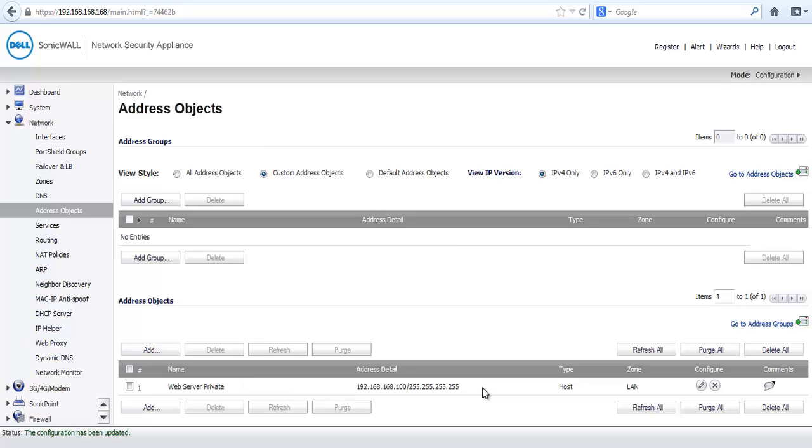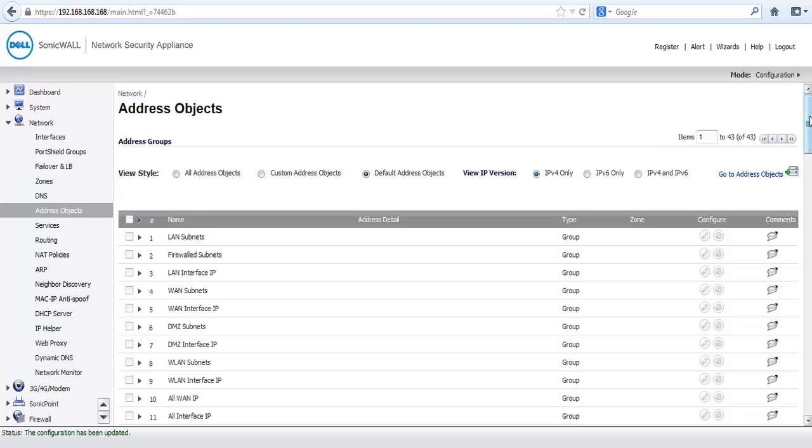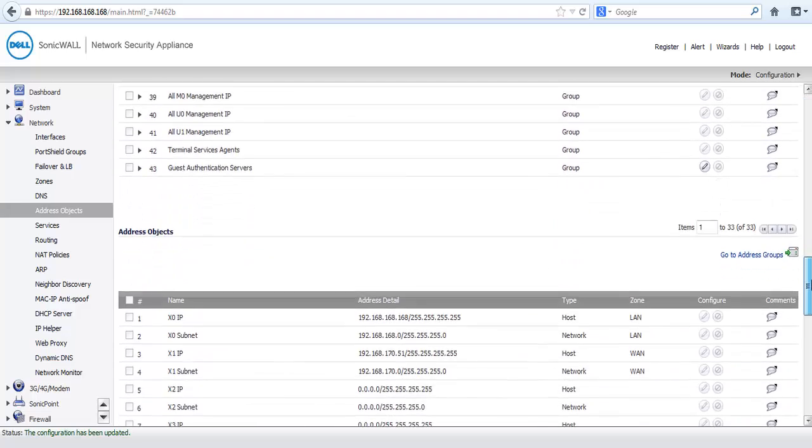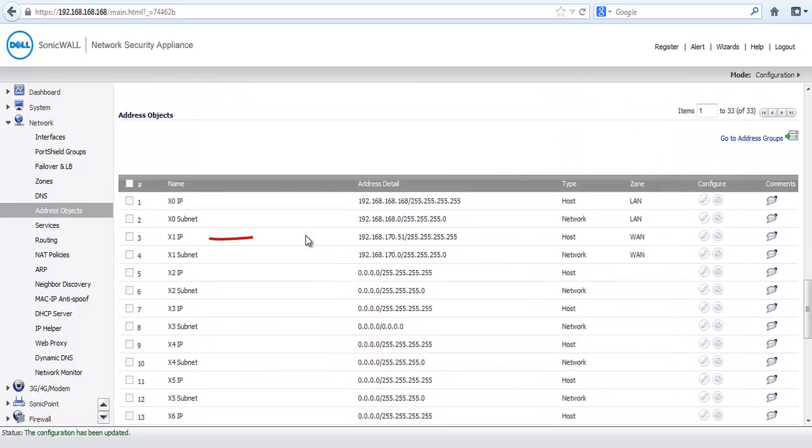Since the public IP is the WAN interface IP of the SonicWALL, an address object already exists, so we need not create one. To see the default address object for the X1 IP, go to the top, select Default Address Object View Style, and scroll down to the Address Objects section. Here is the default address object for the X1 IP.